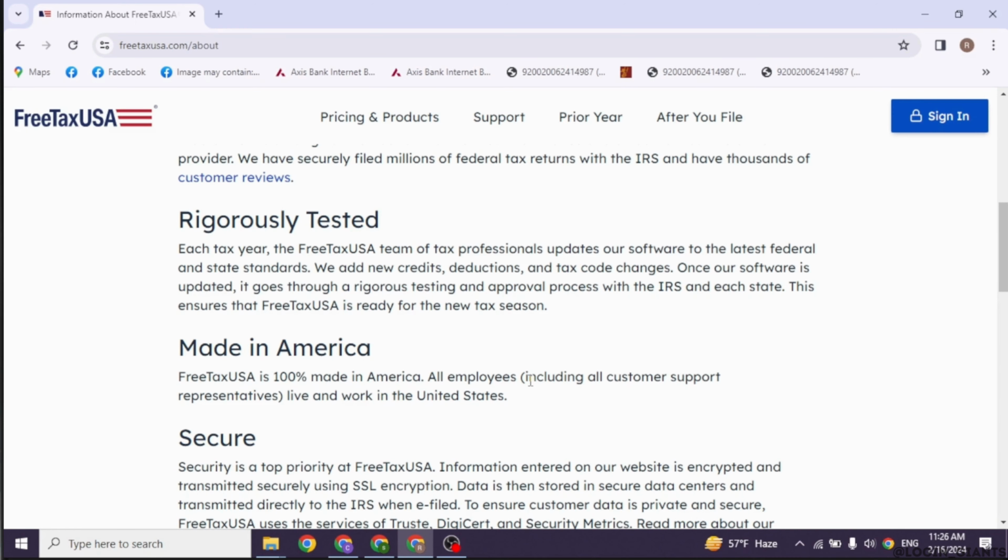After you skip the state filing entry, review the rest of your tax return to ensure that all the information is accurate and complete. Once you have confirmed everything, proceed with submitting your federal tax return.